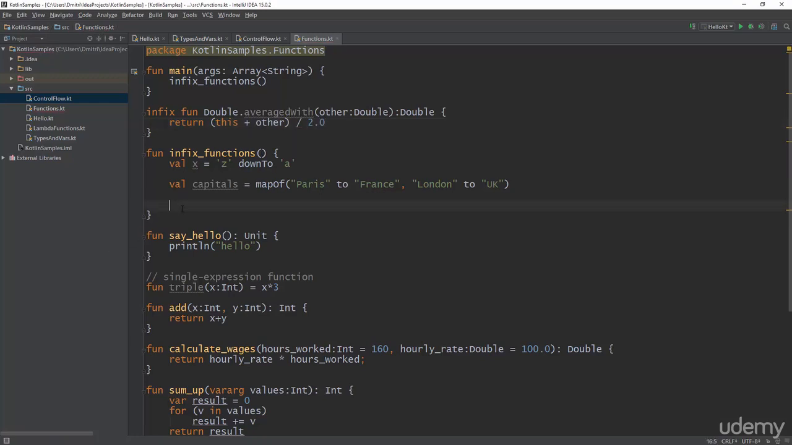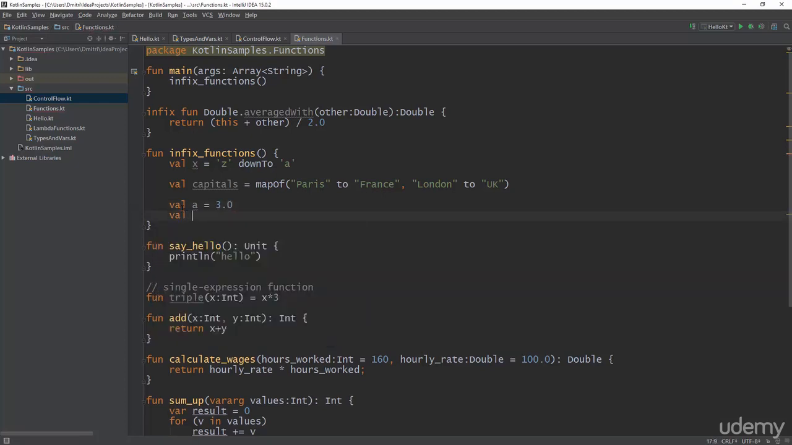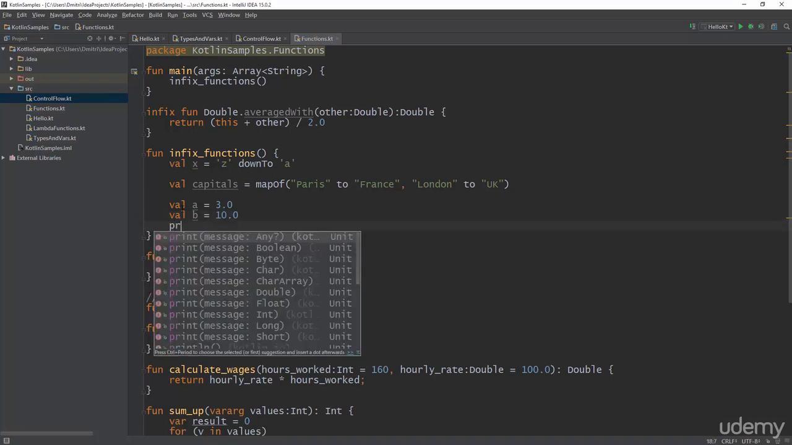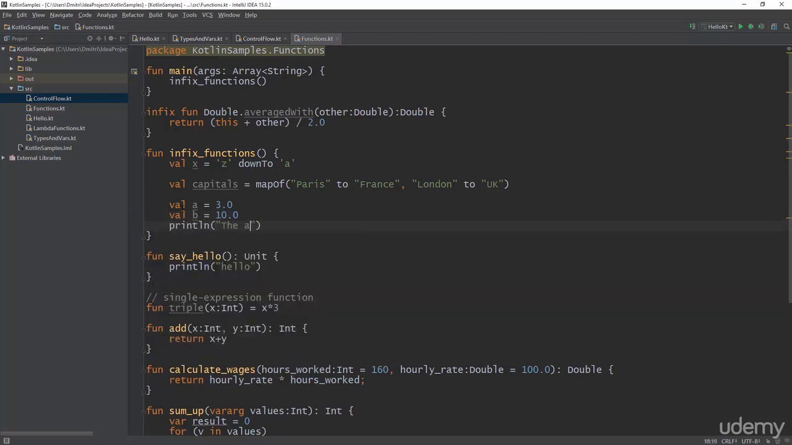And here is how you would use it typically. So let's say we have a = 3.0, we have b = 10.0, and then what we can do is println the fact that the average of a and b is, and then we simply say a, and notice as I start typing here av, you'll see that we're getting code completion here. And as I complete this, I get the cursor moved right to the place where I should add the other operand, so that would be b, and we are done.